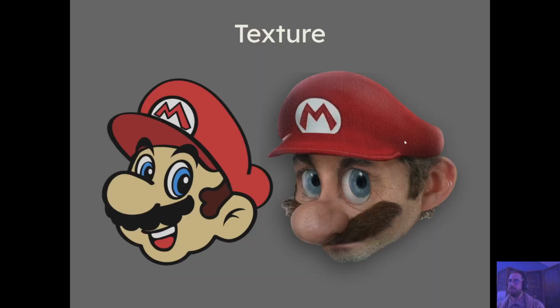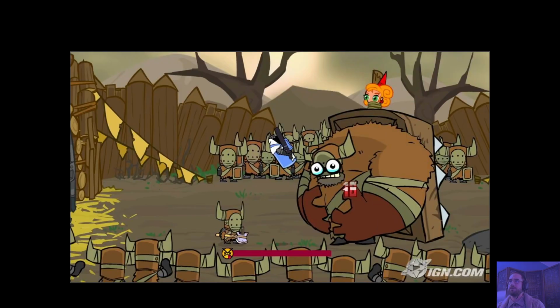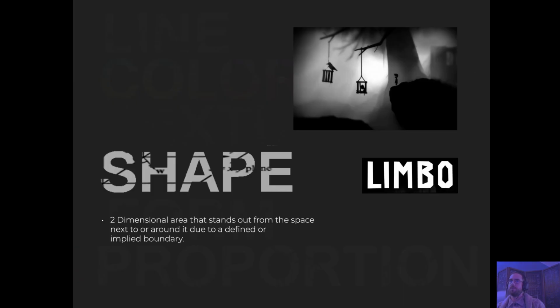Playful, not playful. Little or no texture can stylize or give you a sort of cartoony feel, obviously. Shape in itself is a two-dimensional area that stands out from the space next to or around it due to a defined or implied boundary. Limbo definitely does this, but also gives you the perception of 3D. You perceive it as 3D in many instances. It's just how they use the shapes in the space and where they place them.